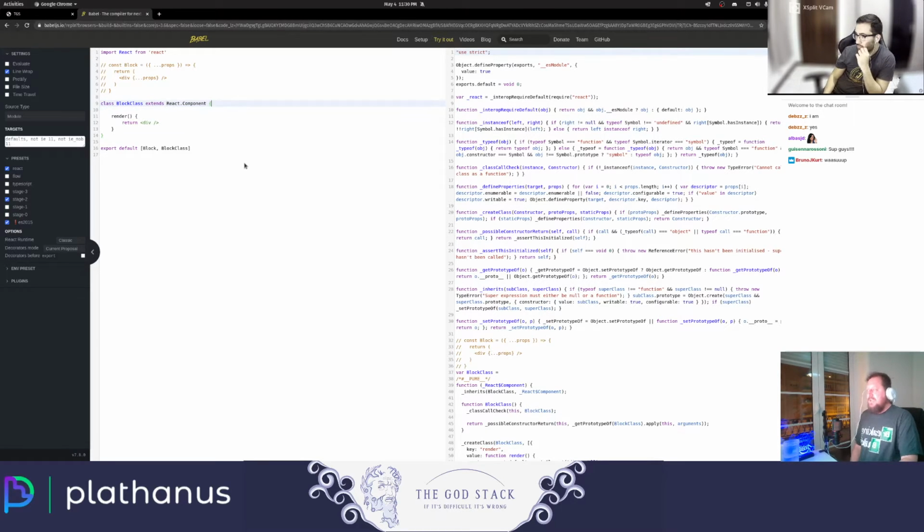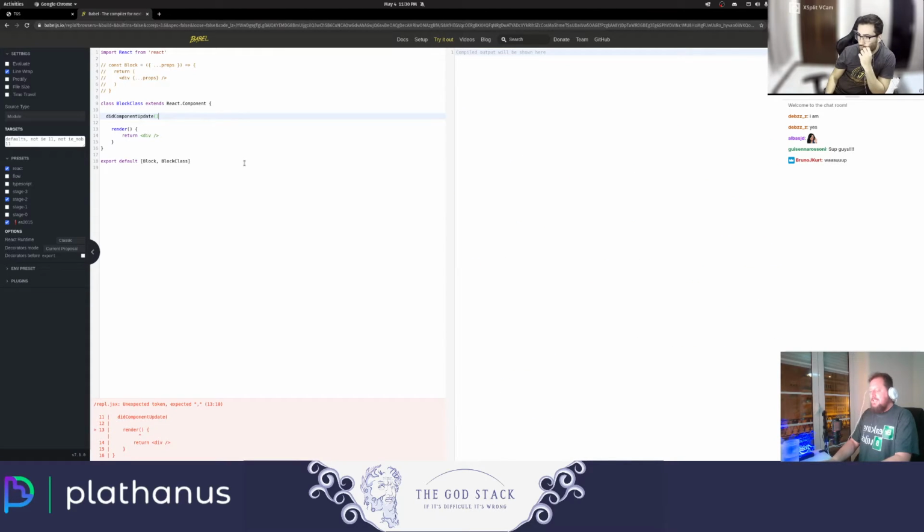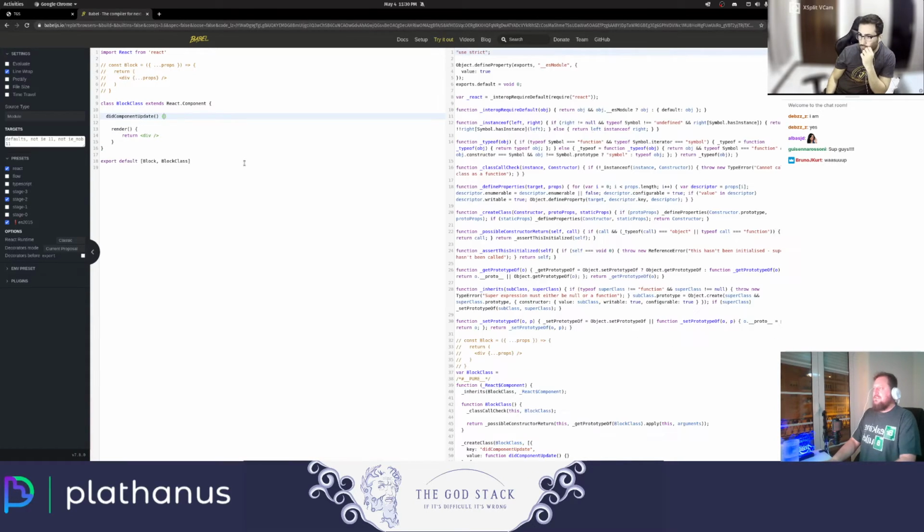So the life cycle in React, for example, componentDidUpdate, is a class method. As a class method, it's extensible from React component. What you're doing is getting the method that's created in the React component class and rewriting it for your needs.